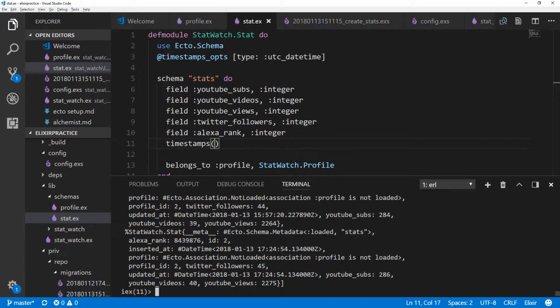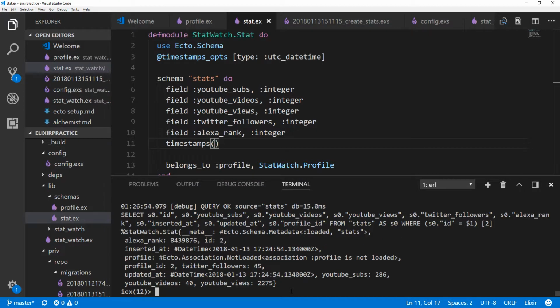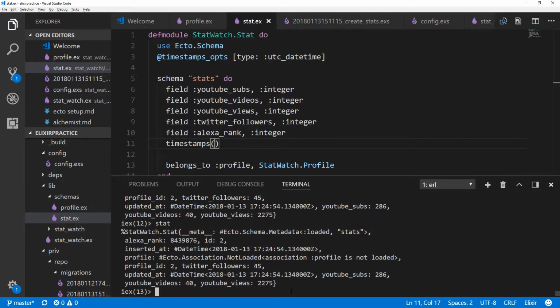Now the next thing is, how do we see the profile? How do we preload it? Well, you use something called preload, and that's just Repo.preload. And our item is not named. Okay, hang on here. So we're going to get a new stat. So our stat will get the item from the actual repo. And this should be ID number 2, because it's the second one that was created. Okay. So there we go.